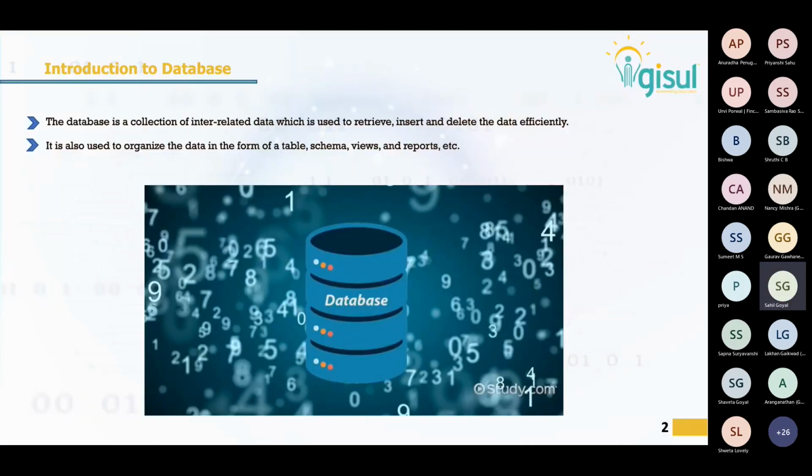So coming back to the set of PPTs which we have created for you, we can see what is a database. Database is a collection of interrelated data which is used to retrieve, insert, and delete the data efficiently. It is also used to organize the data in form of table, schema, views, reports, etc. So now what we're trying to explain here is, as I said, database is basically going to organize the information for you in a structured manner.